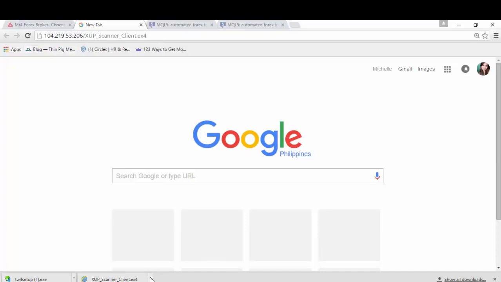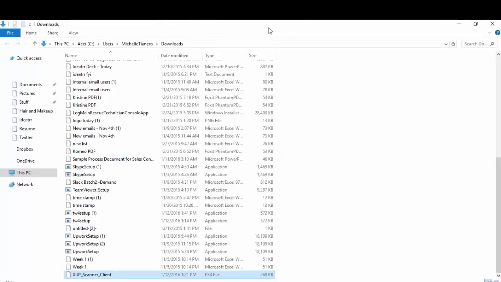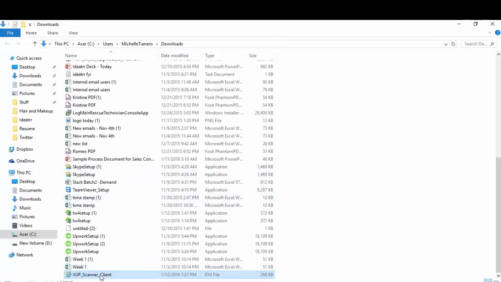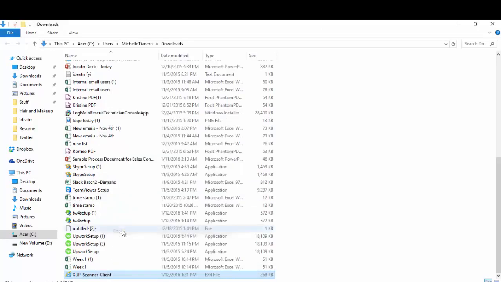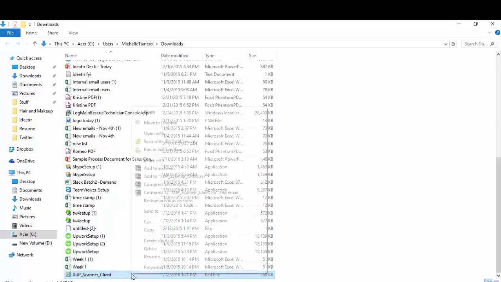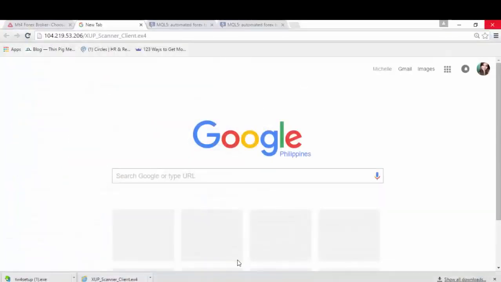After you hit enter, it will download and show up right here on your downloads bar. All you have to do is right click on this one right here and go to show in folder. It will go directly to your downloads folder. So you're now seeing the downloads window. Right click on the XUP. This is the file that we have downloaded. You need to right click and do a copy. After you click on copy, you have to close this window now.